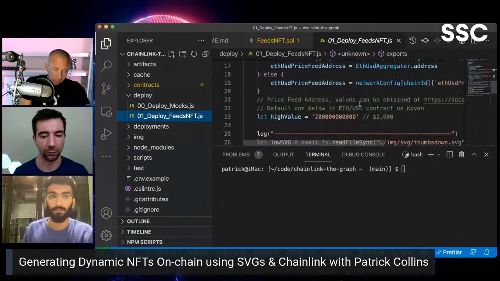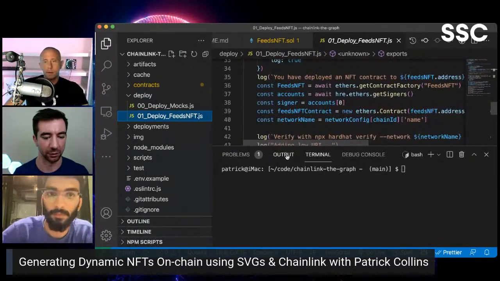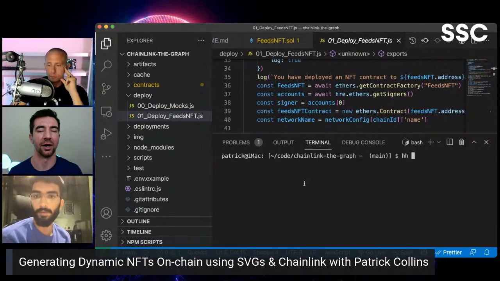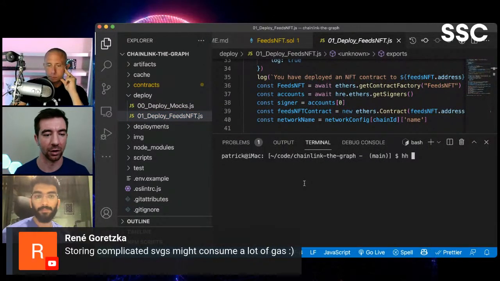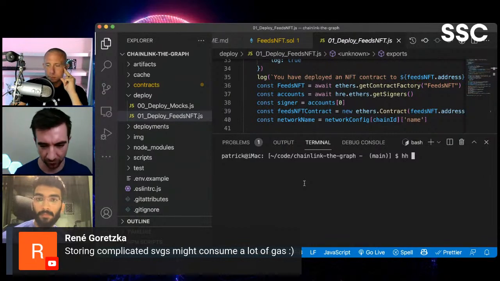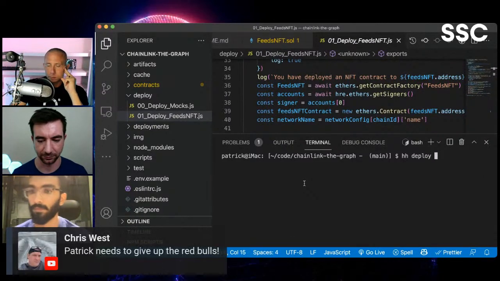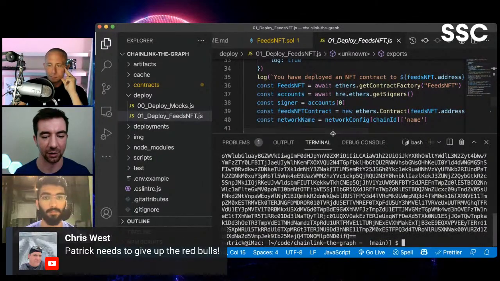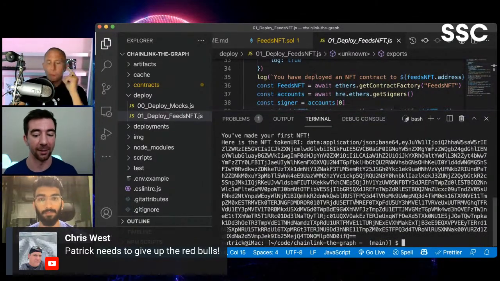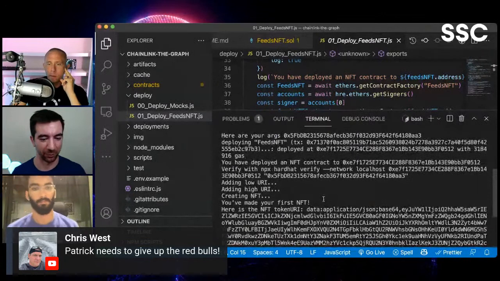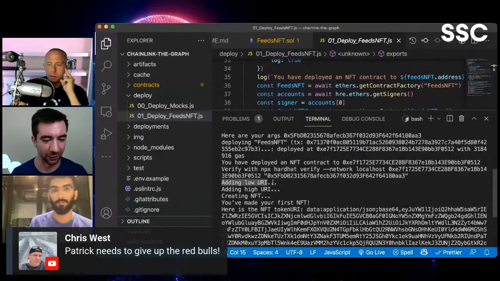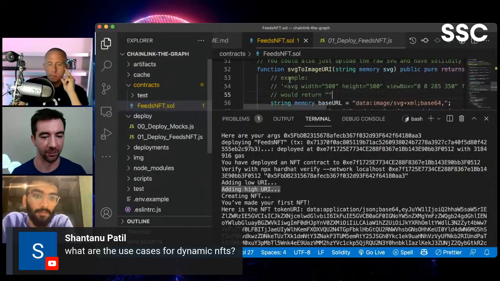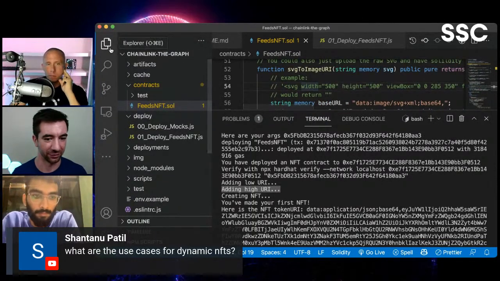If you want me to go through this, I can in a little bit, but let's just go ahead and run the code. I have a Hardhat shorthand installed, and I can just do Hardhat commands with HH. So I'll do hardhat deploy. We'll hit enter, and it's going to deploy to a fake Hardhat blockchain here. And it deployed really, really quickly. It said adding low URI, adding high URI. This is where we called those. I know that there's a lot of code here.